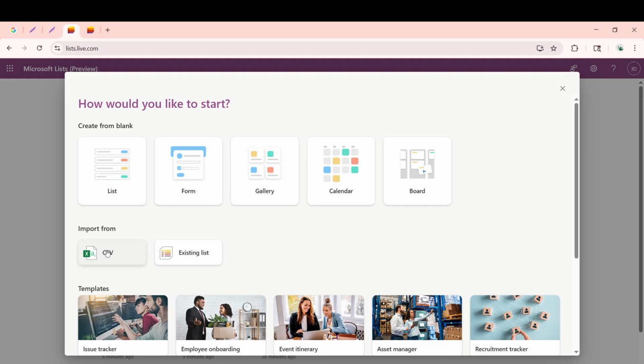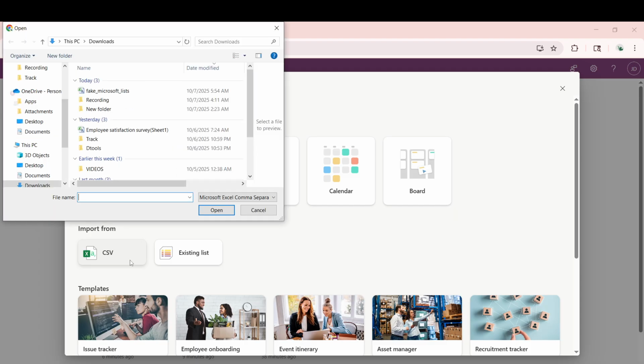Among the various options presented, you'll notice one specifically for creating a list from an Excel file. This is exactly what we need for our task today. Select this option and you'll be prompted to choose the Excel file you wish to import from your computer. Be sure you've saved the file in an easily accessible location to streamline this step.